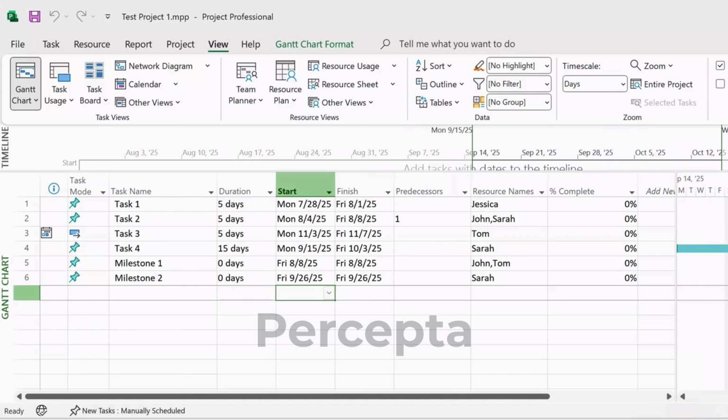In this quick tutorial, we'll show you how to export your project to a PDF in Microsoft Project Desktop App, perfect for sharing updates with anyone, even if they don't have Microsoft Project installed.